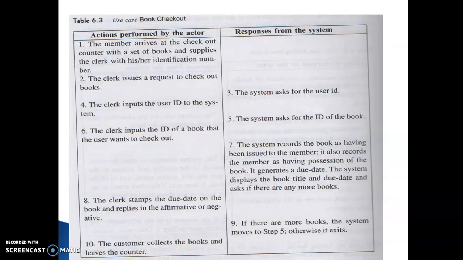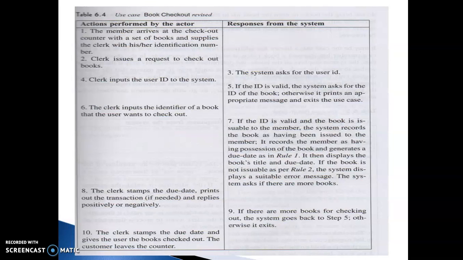So if a student takes 5 books, the due date will be mentioned, and the clerk stamps the due date on the book and replies in the affirmative or in the negative. Next, if there are more books, the system moves to step 5. Otherwise, it exits. The customer collects the books and leaves the counter. So this is the use case book checkout. Next, use case book checkout revised.